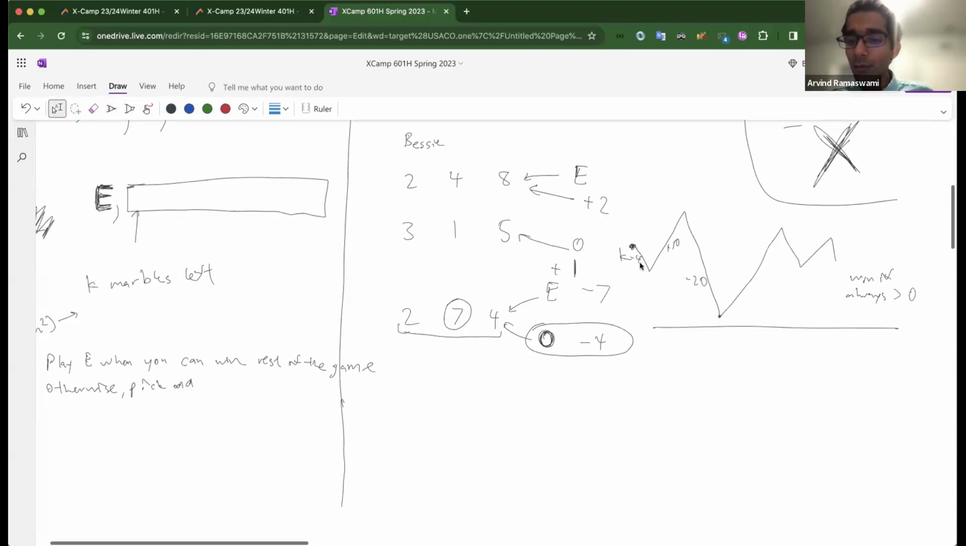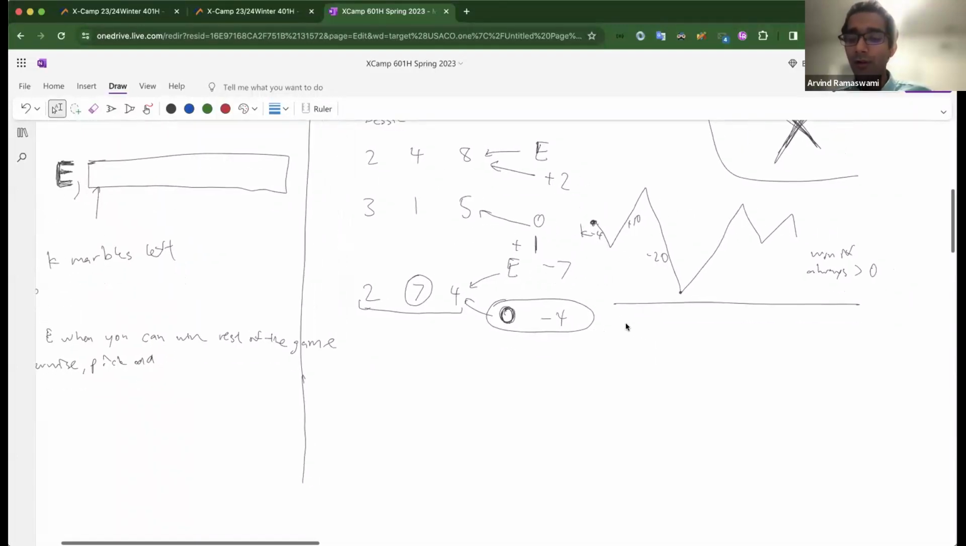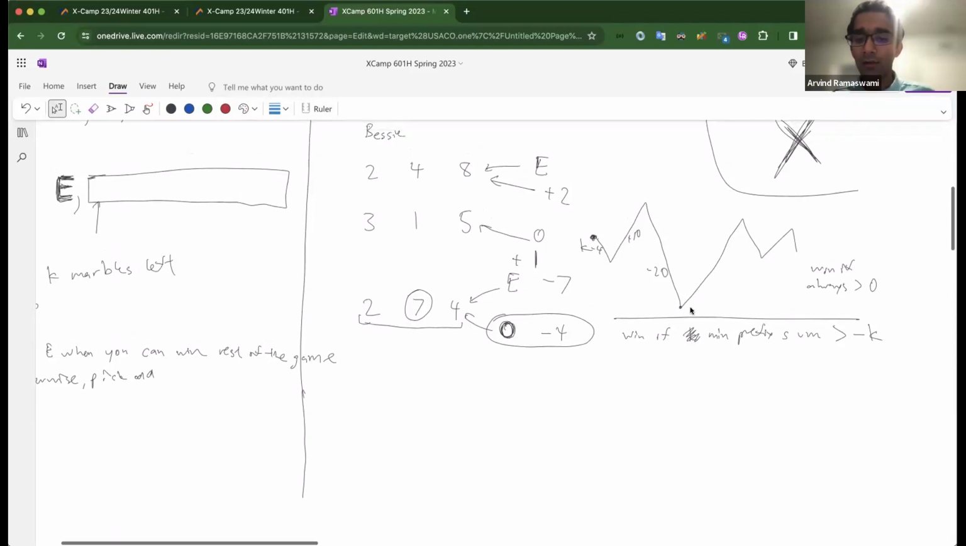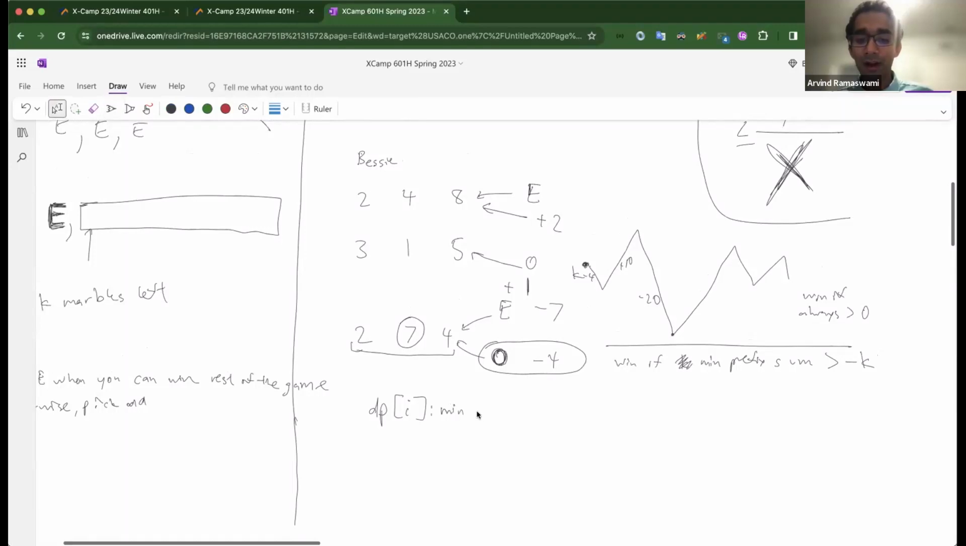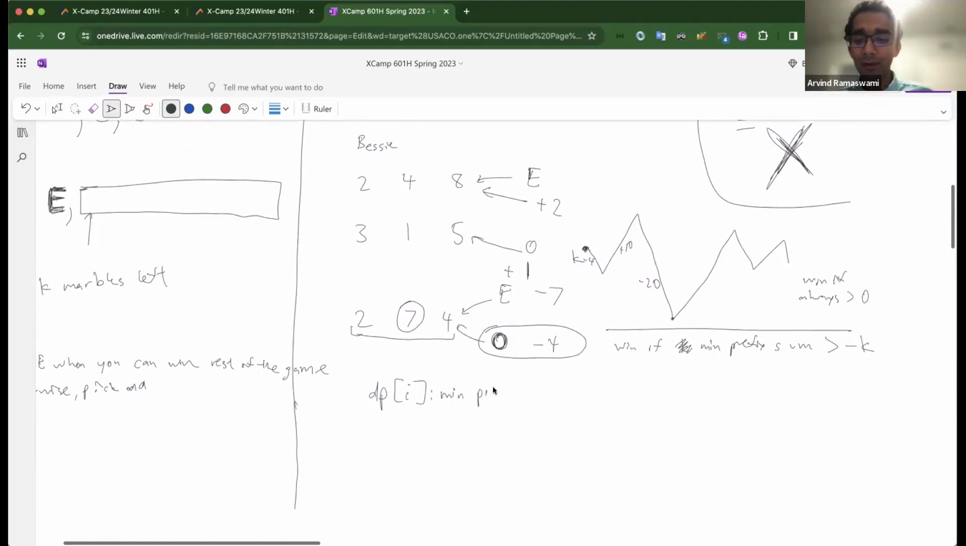Basically the minimum prefix sum will tell you whether the game will be lost. You win if K plus the min prefix sum is strictly greater than 0, that is, the min prefix sum is strictly greater than -K. If you lose at least K, then you're going to lose. So basically, we can do dynamic programming, where dp[i] is the min prefix sum of games.